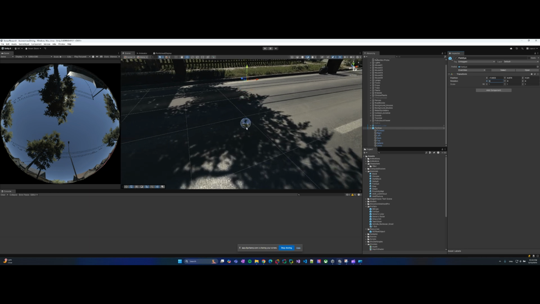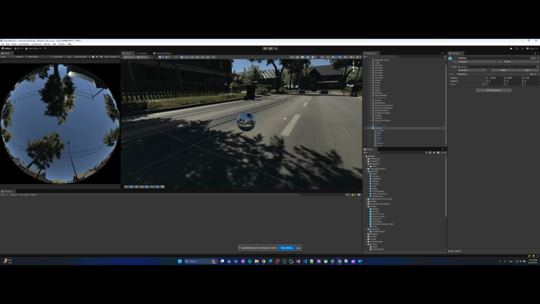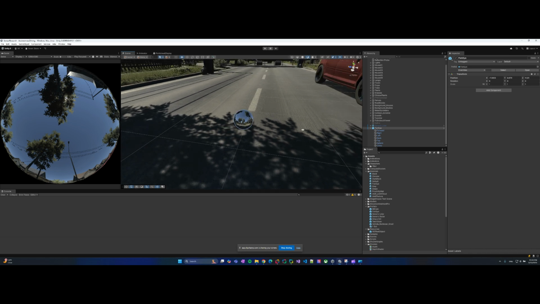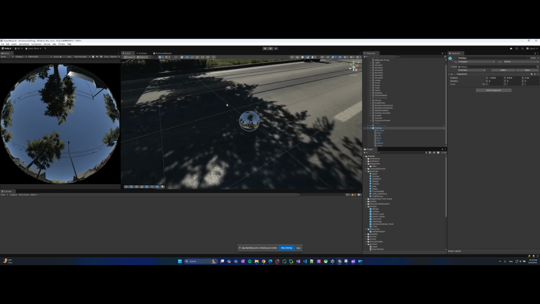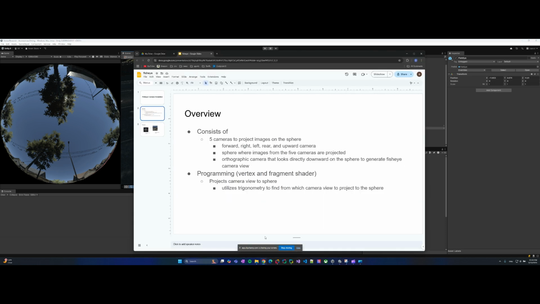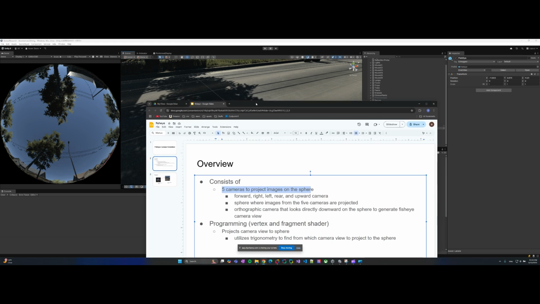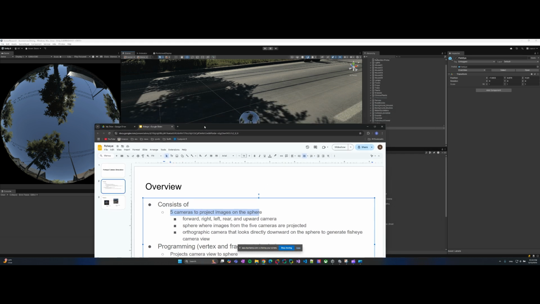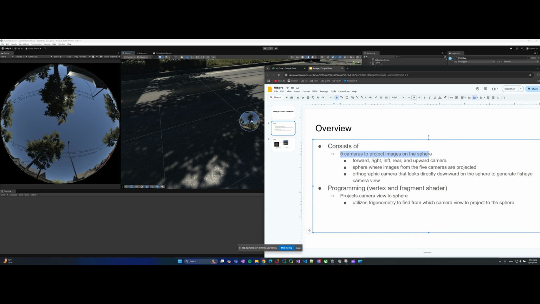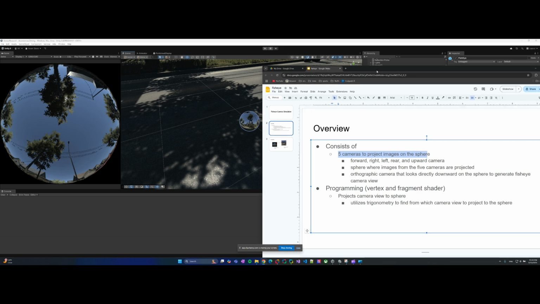Let me jump into a little bit of the theory of how I created this reflective sphere and eventually created a fisheye camera. If I start with the architecture of this fisheye camera, it consists of 5 cameras inside of this sphere. Those include forward-looking, right, left, rear, and upward-looking cameras. So within this sphere, I have 5 cameras looking outwards.